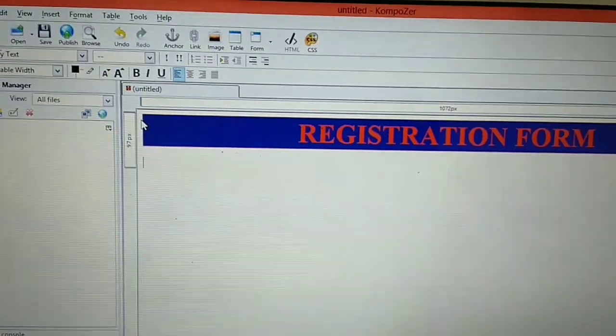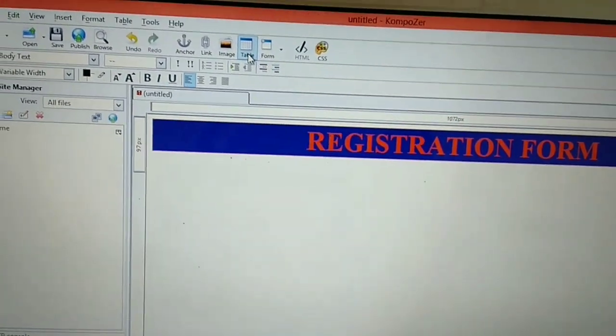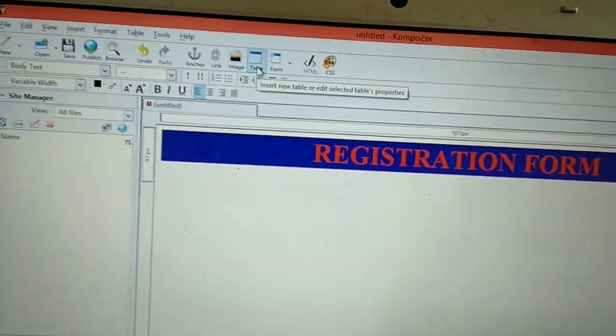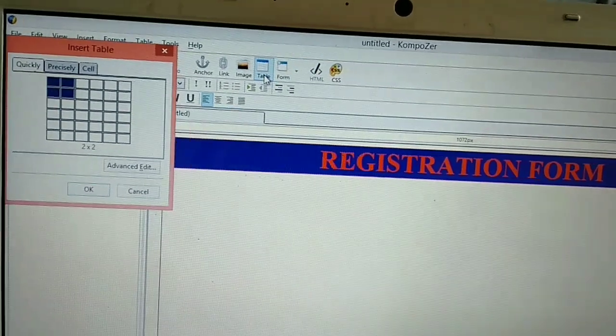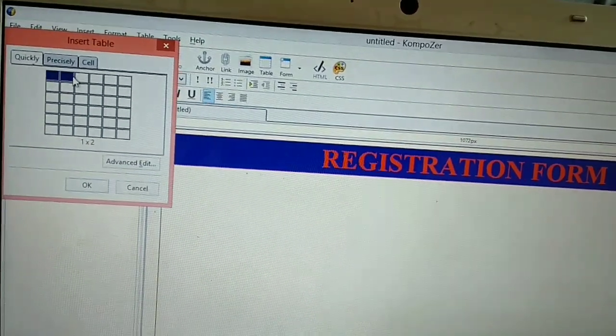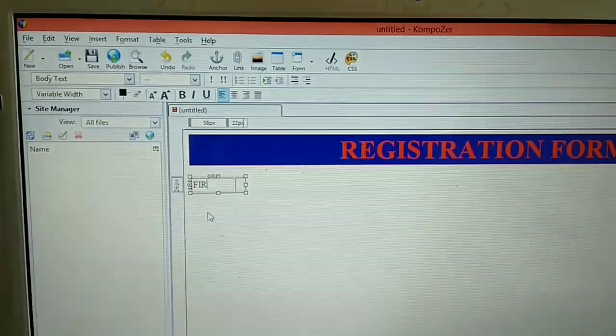So first of all, I want to manage all my fields in a sequential manner. That's why I have to use a table. I have to use the table tool which is available on your composition toolbar. Select your table and select two cells. OK button. Now start writing.